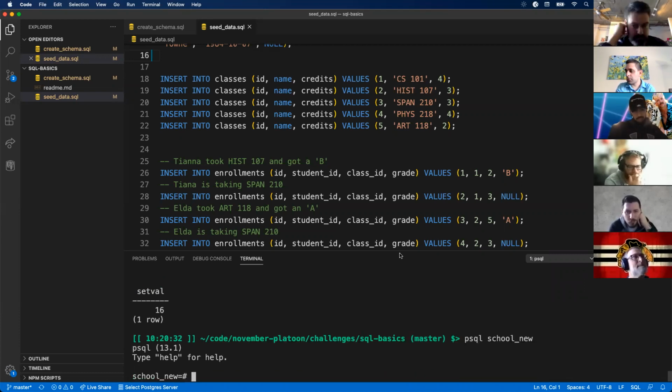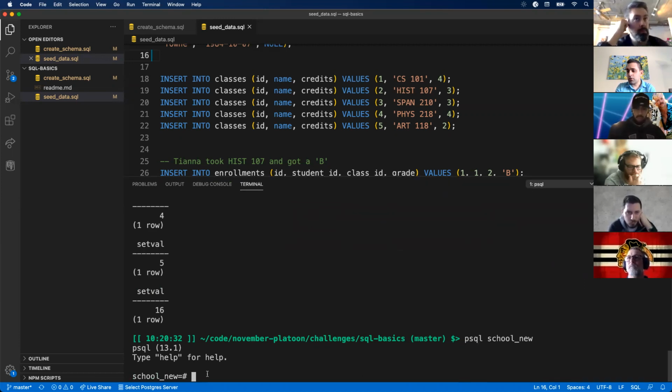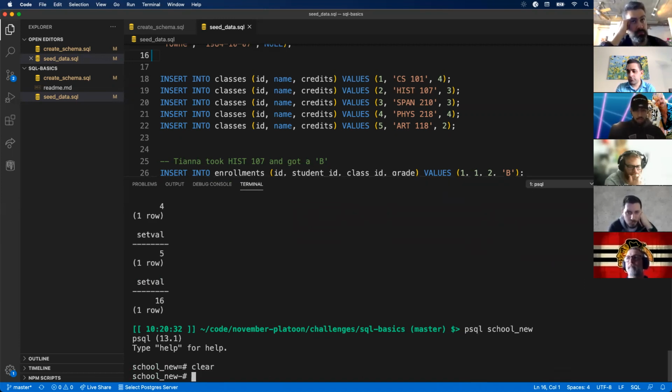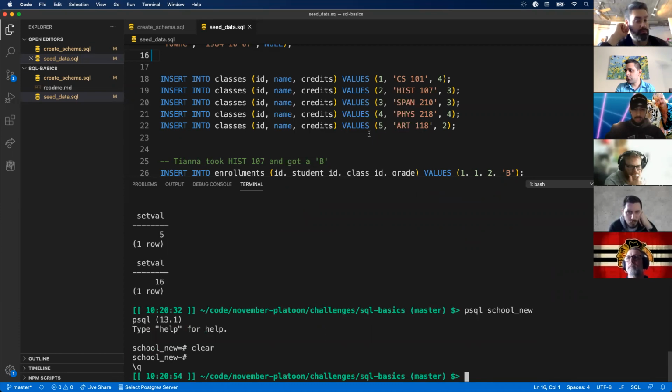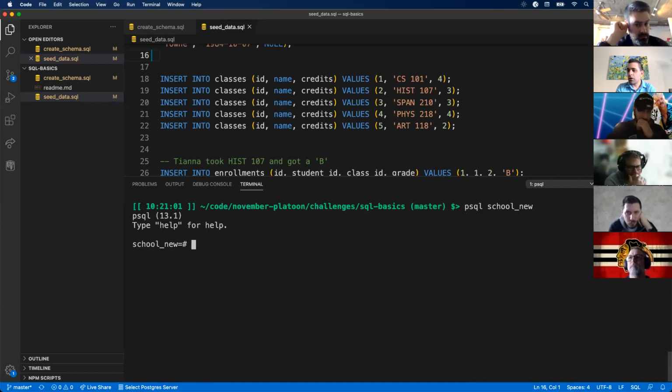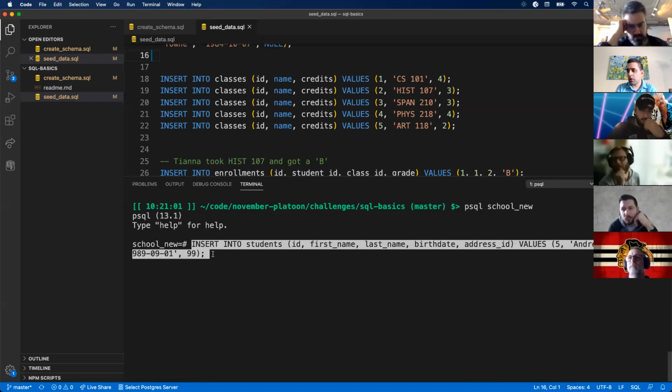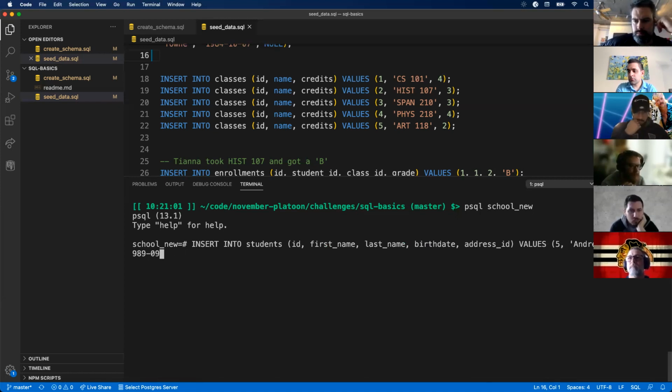All right, now let me bring up my terminal. Oops, doesn't work like that. All right, I have my line that I copied out. I'm going to insert a new student. Again, I'm using 99 as my address ID, but if you looked at our table, 99 would not exist. Actually, maybe before I do this, there's a quick way to delete all this stuff.